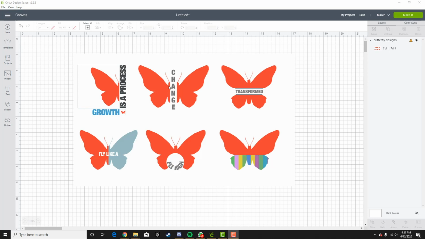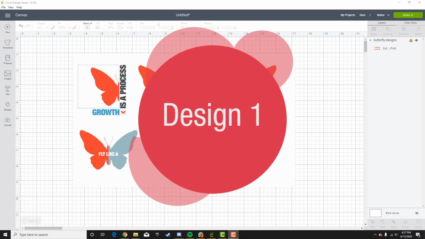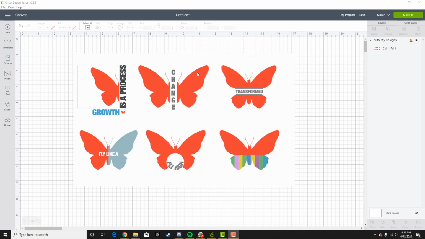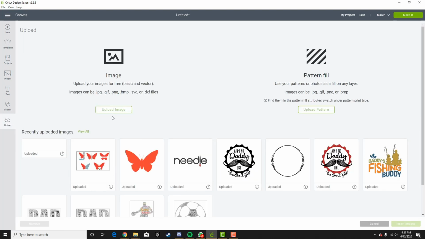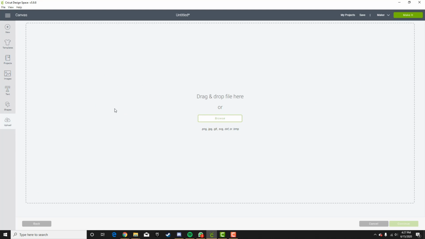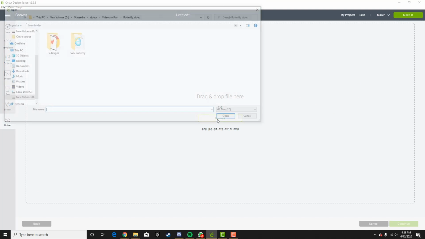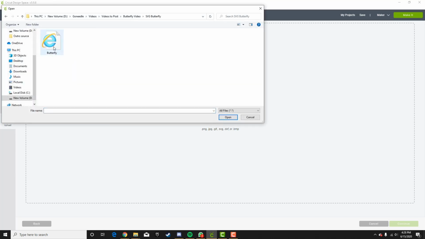To start, I'm going to show you how to make this design right here in the middle first. Now, you want to import an image that you'd like, such as the butterfly that we will use. So in order to do that, you want to go to Upload and select Upload Image right here. Then go ahead and browse. Select the file that you want.